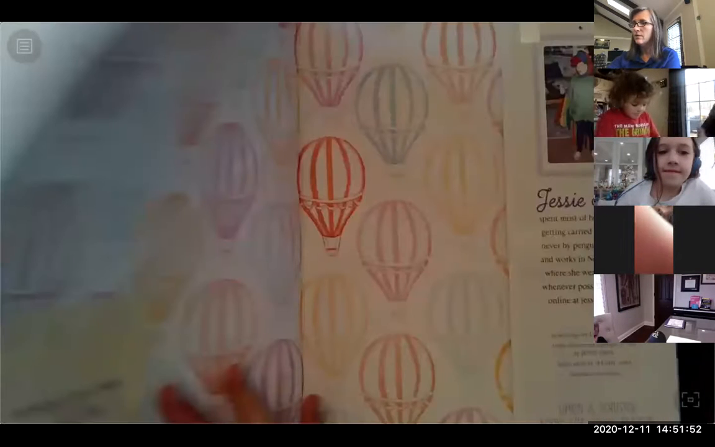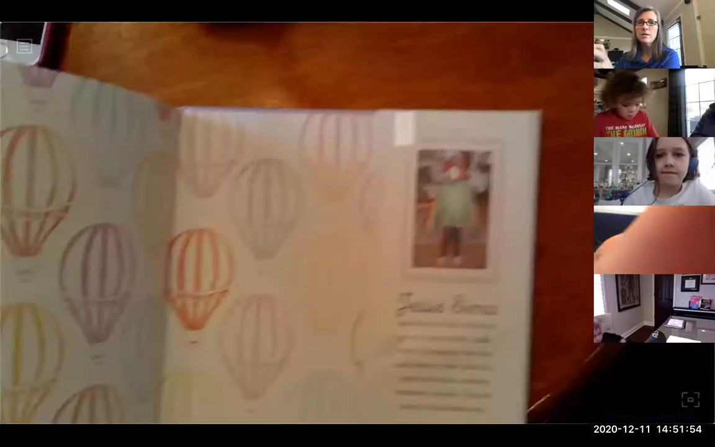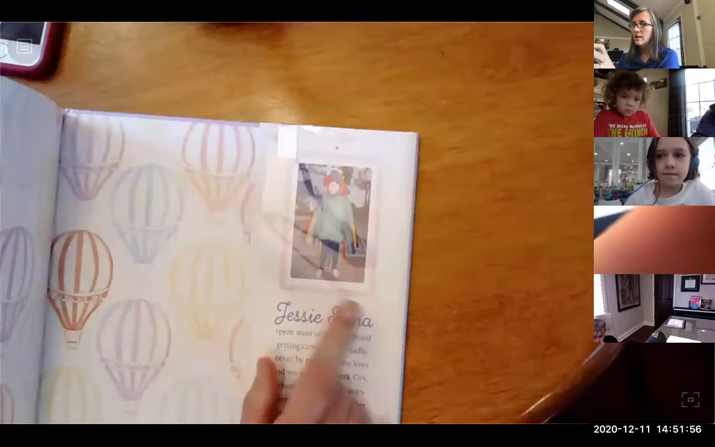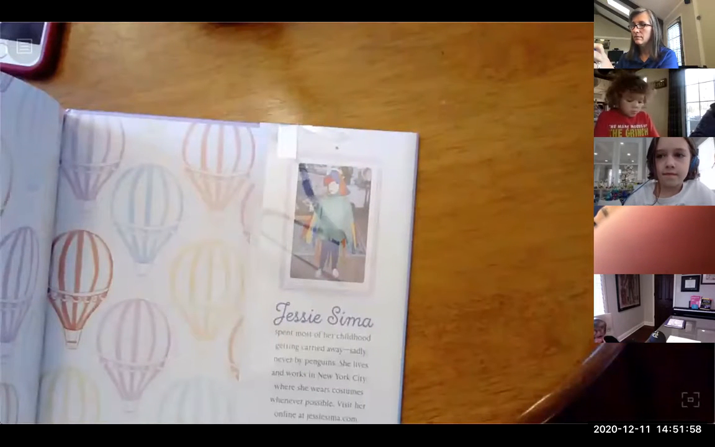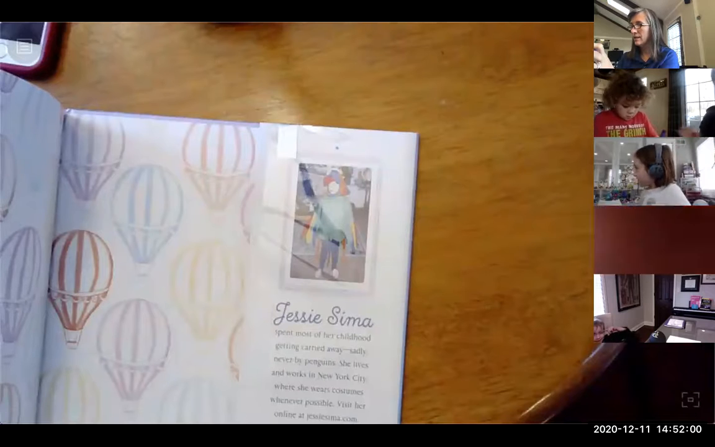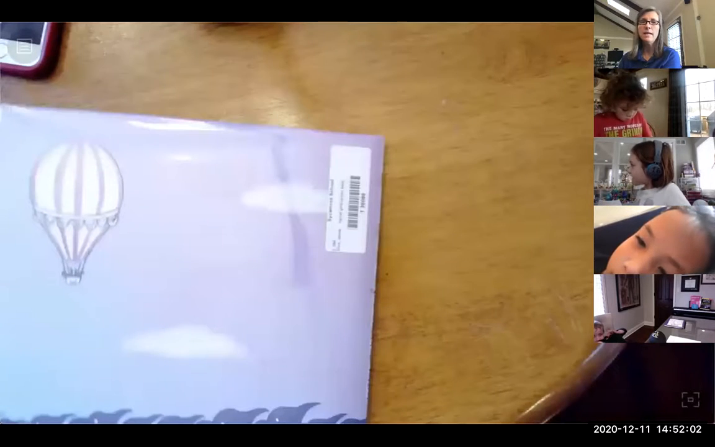All right, there we go. Oh, look at this. Here is a picture of the author dressed up as a bird. Wow, that's quite a costume. All right, there's that. Now, we actually have time for one more book, so I'm going to read this other one too.